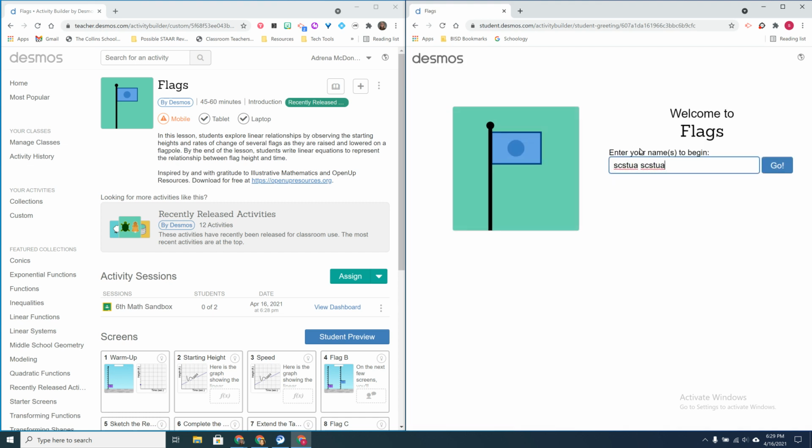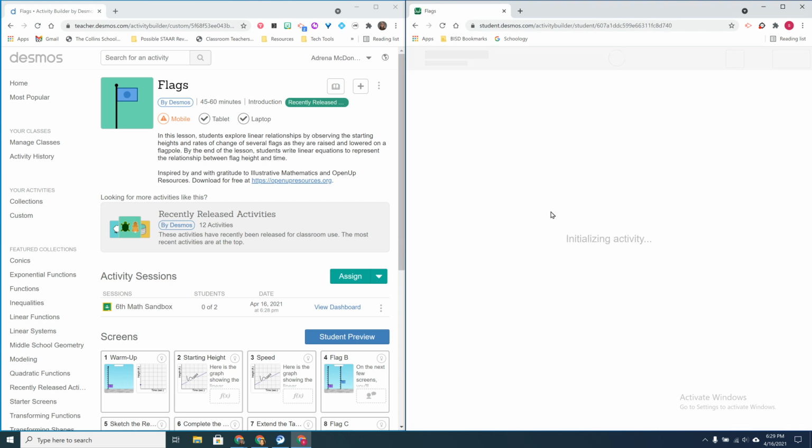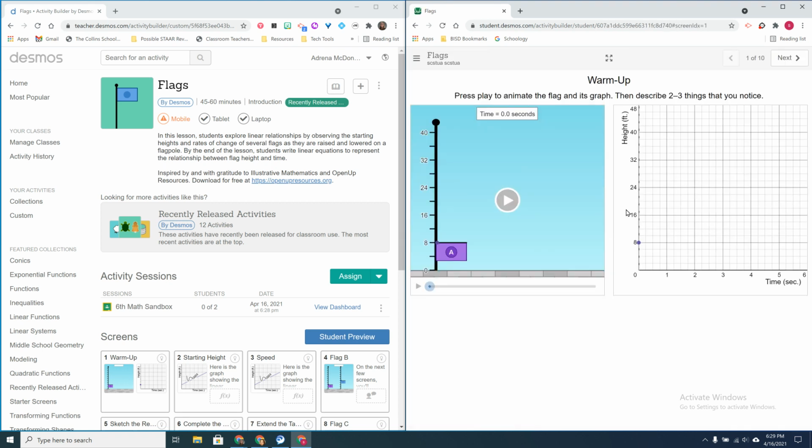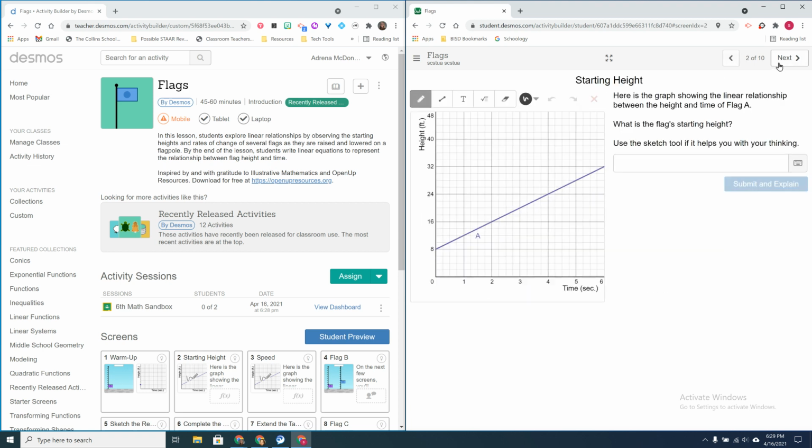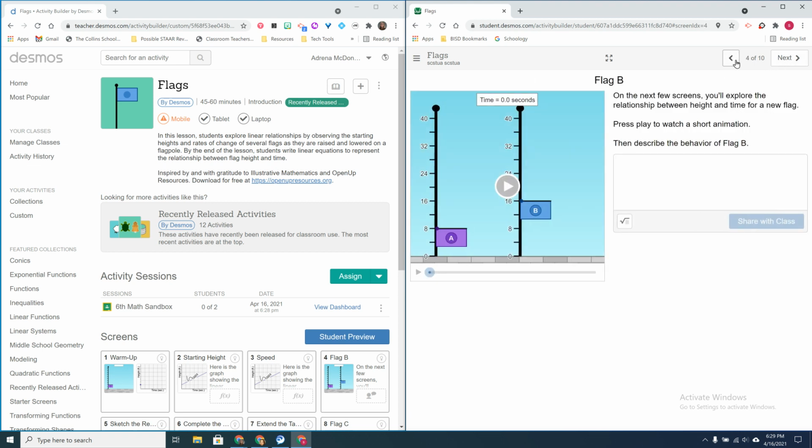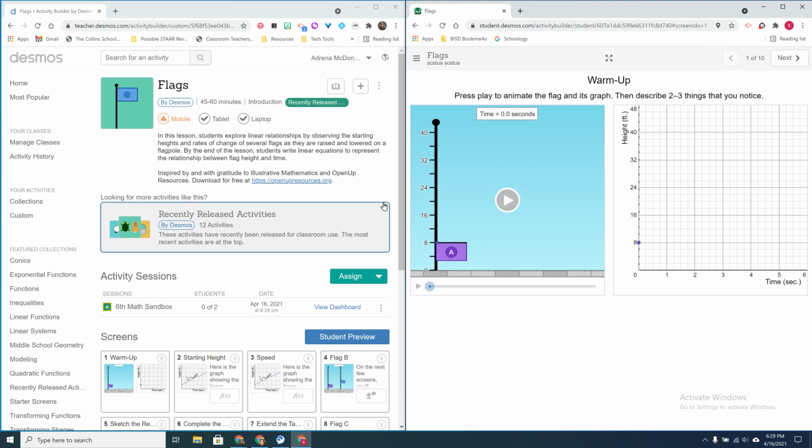So this is going to load, and you can see my student's name is already here because I am logged in as that student. And then I click go, and my activity is here. Now, I have not, as a teacher, restricted which slides my students can get to. So the students will be able to go through all of the different slides in the activity because I have not done anything to change that.